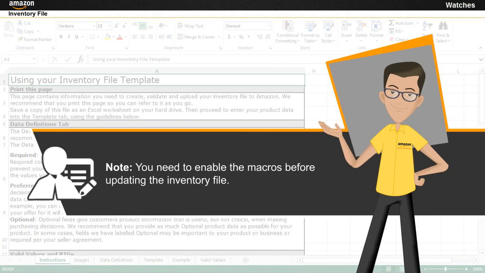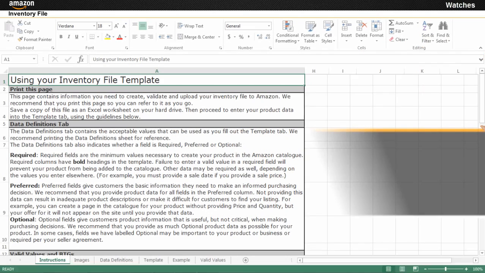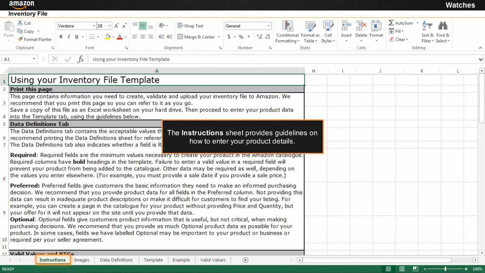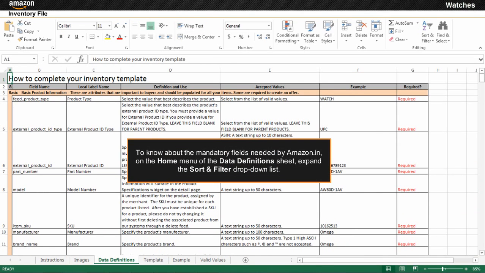Note that you need to enable the macros before updating the inventory file. The instructions sheet is displayed by default when you open the file. You need to refer to the guidelines available on this sheet to enter your product details. The Images sheet provides information about the image requirements you need to keep in mind while uploading product images on the Amazon.in website.